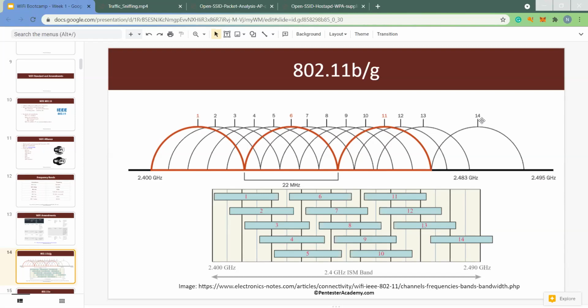Now, an important thing to notice here is that in 2.4 gigahertz, your channels overlap, right? You can see that channel 1 is overlapping with channels 2, 3, 4, 5. Similarly, all of these channels are overlapping because you have tried to fit a lot of channels in a limited space, right? And due to this, the problem of interference is there. So when you are using 2.4 gigahertz, there will be a lot of interference if a lot of devices are operating.